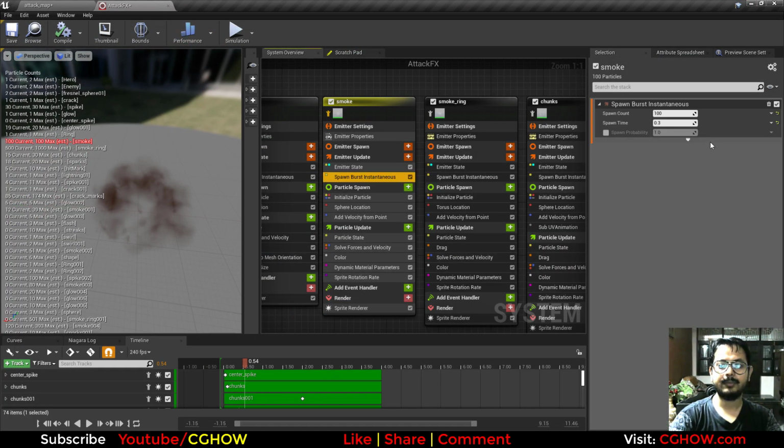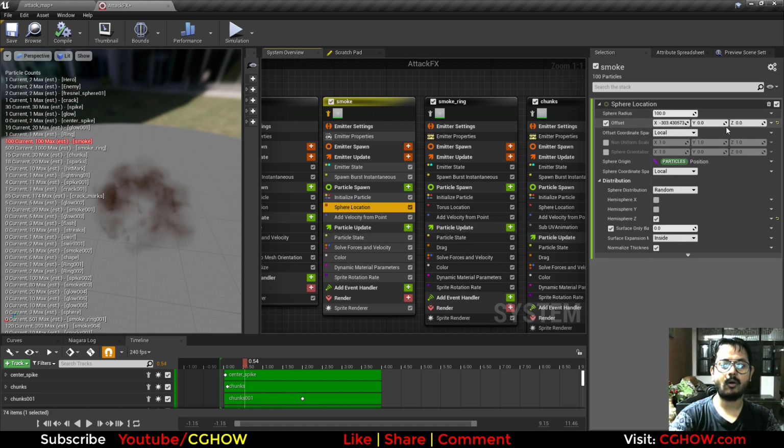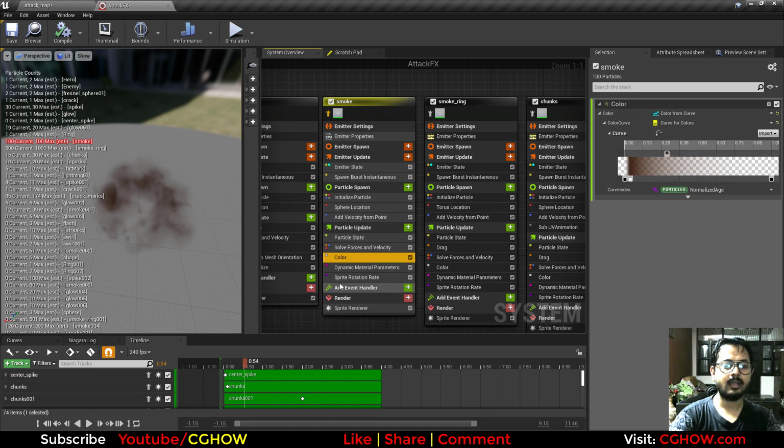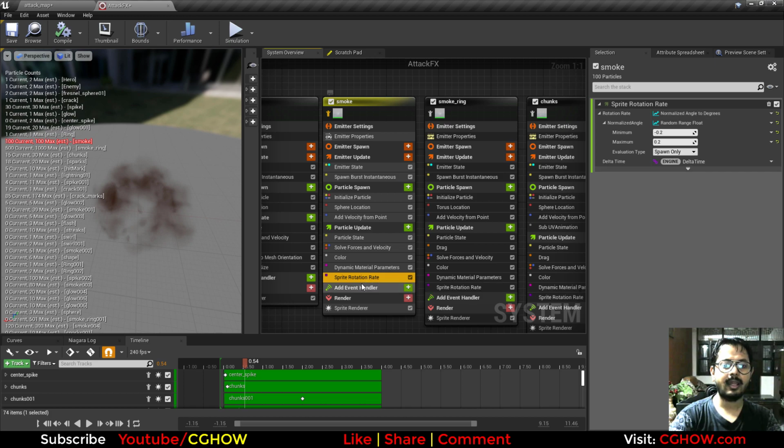So now here I'm using spawn burst, and spawn count is 100 with some delay. Life is random, sprite size is random, and sphere location with some offset and 100 radius. Velocity from point, same offset that I have in sphere, and random strength. Color is of course brown, and dynamic parameter here you can see tiling is random 0.2 and 1.2, and this is eroding over life, and sprites are also rotating randomly. You can see rotation, and this is fading.